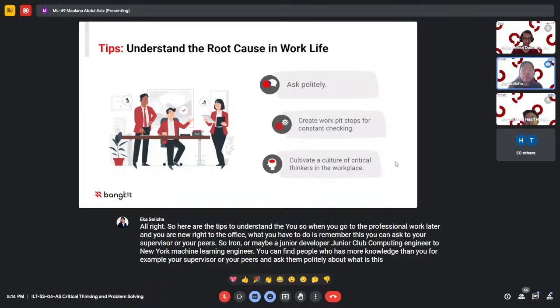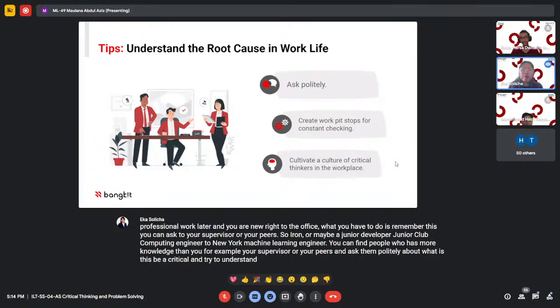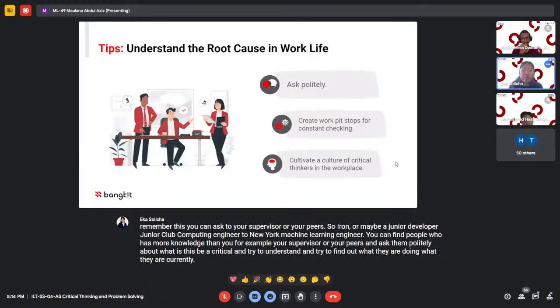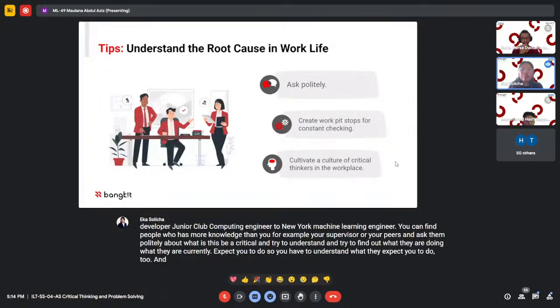For example, your supervisor or your peers, and ask them politely about what this is. Be critical and try to understand. Try to find out what they are doing, what they currently expect you to do. So you have to understand what they expect you to do too. And after you find that out, sometimes create a work pit stop. So to check, oh Kak, bener nggak sih aku ngerjainnya kayak gini?